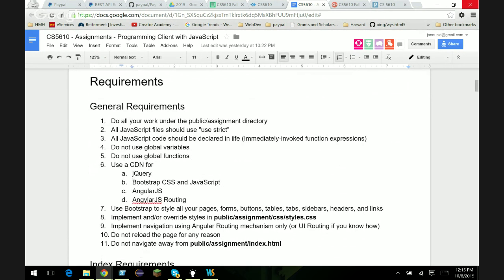A couple of general requirements. You're still going to be doing your work inside of public assignment. Don't worry, you can start working on this right away. By now you've tagged your assignments as assignment 1 or version 0.1 or whatever you used, and we can always go back to whatever your source code was up until that tag. So feel free to start working on it and refactoring and moving things around and start committing.